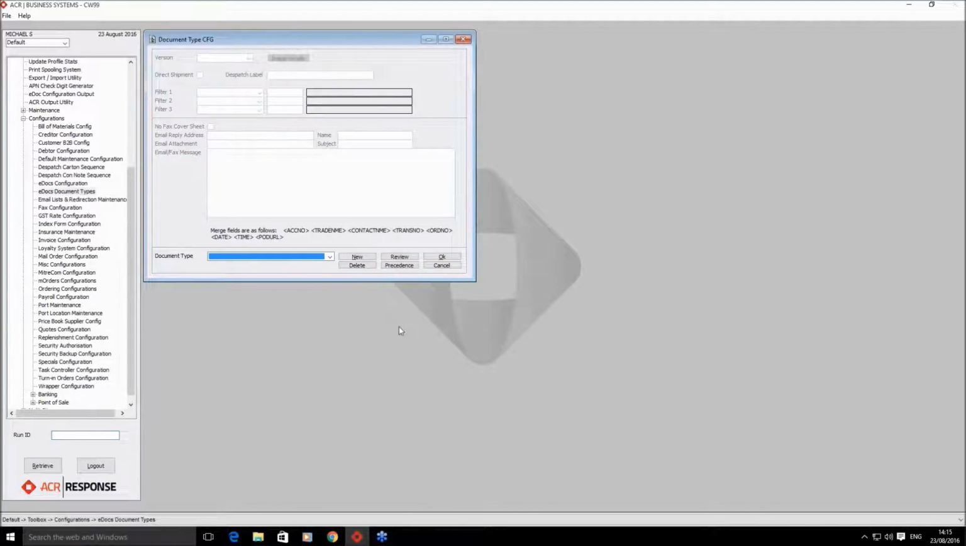The first thing to do with this screen is to select which document type you want to configure. Each document type needs to be set up before it can be used. And this is done by selecting the document type from the drop-down. And this will list all of the documents that are available to you for use. If a document type you're after is not displayed in this drop-down and you wish to use it, you'll need to contact the ACR training team to discuss getting it set up. So for this example, we're going to select Wholesale Invoice Tax Invoice.